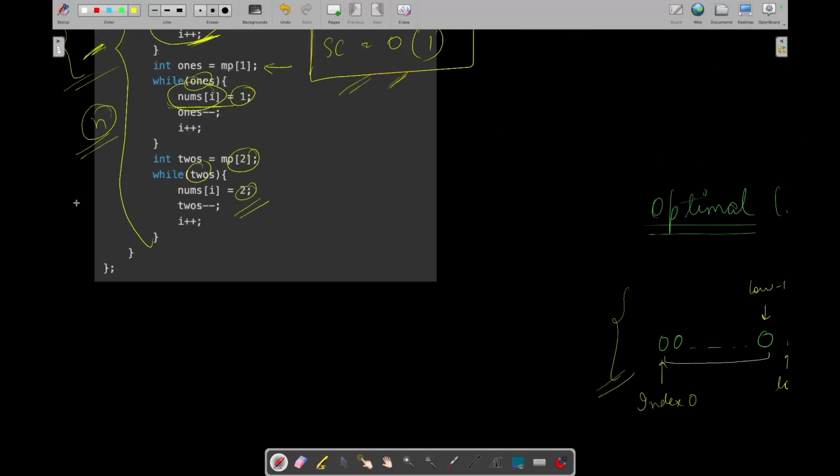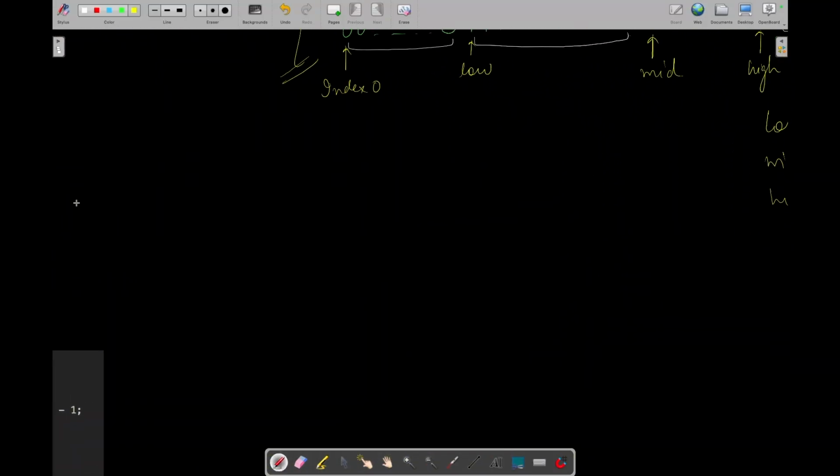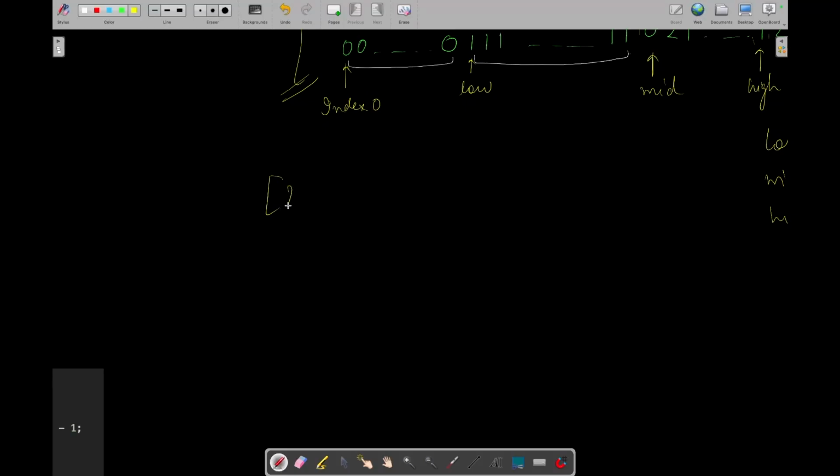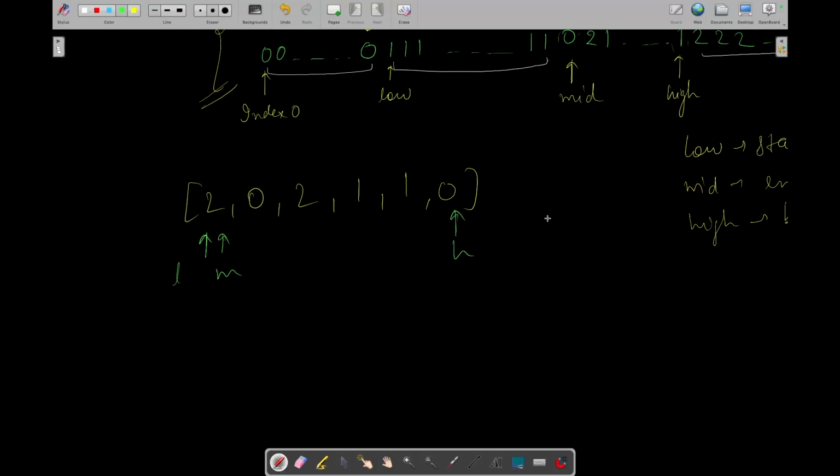So let's take our test case, 2021110. Initially our low will be pointing to the start, our mid will be pointing to the start, and our high will be pointing to n-1. Okay, so what we will do, we will check our mid element. What is our mid element? Right now it is 2.